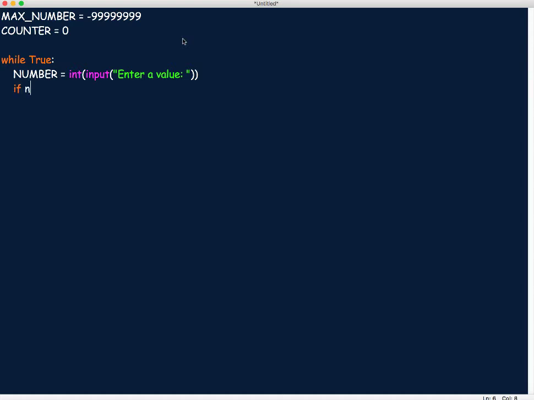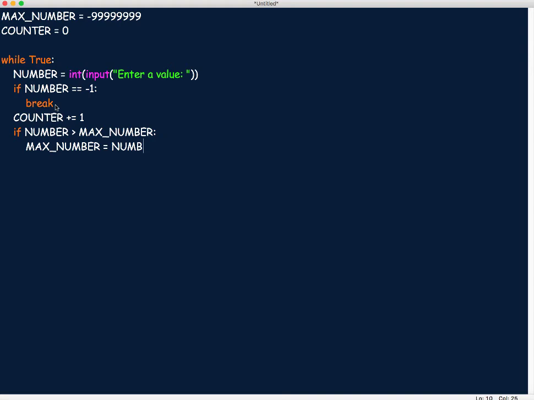And we're going to say if number is equal to negative 1, we're going to break. What that is going to tell the program is that if the number is equal to this, it's going to terminate the loop. Otherwise, we're going to do counter plus equal 1, and then if number is greater than max number, we're going to say that max number is equal to number.